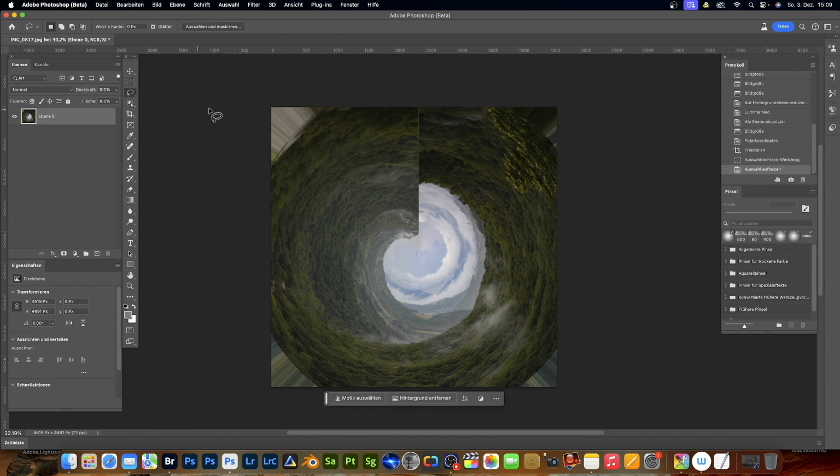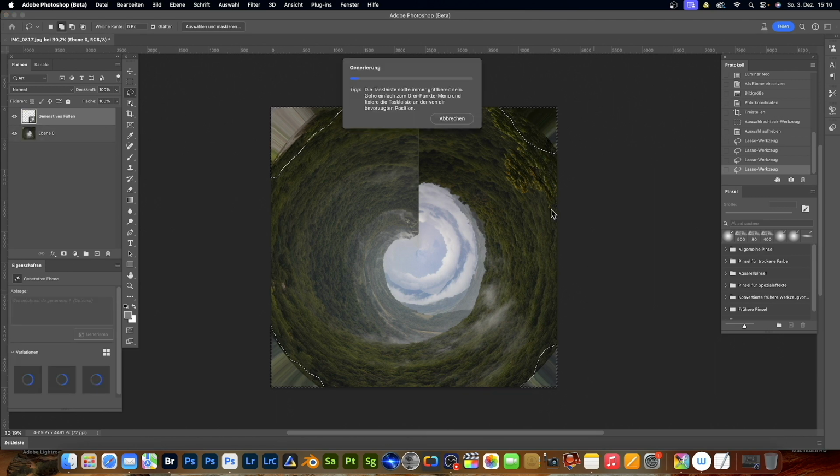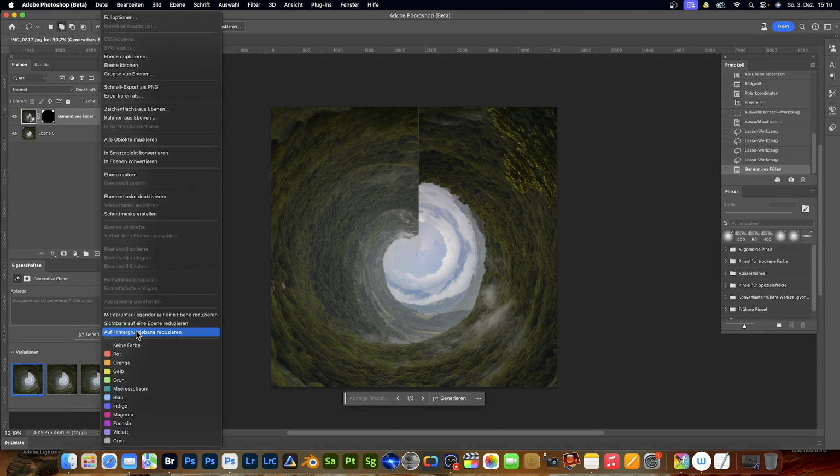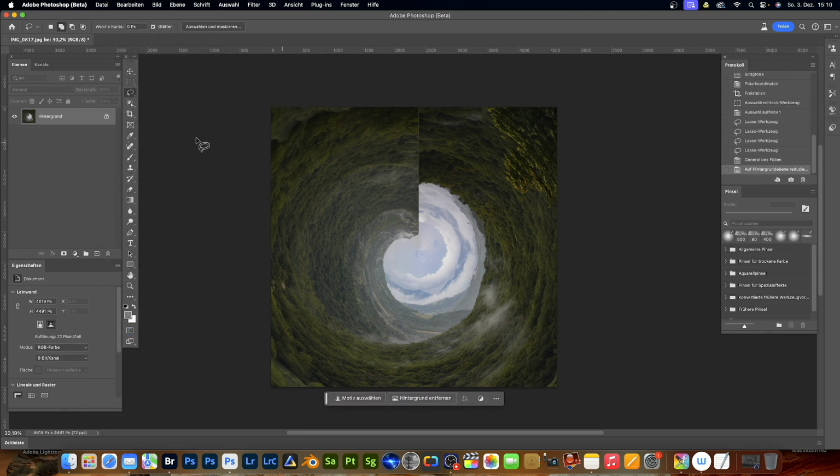Cancel. For this, I take my lasso. So this corner is supposed to be filled with what we see here. So I then go to generative fill. Generating this whole thing takes a moment, and then we have everything nicely filled out. I hope it works the first time. Yes, the whole thing always takes a little while, even if you have a powerful computer like I do. So next I will reduce this back to the background layer, because we can save a lot of data this way.